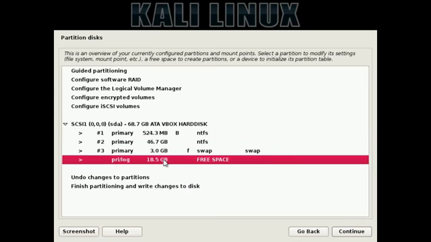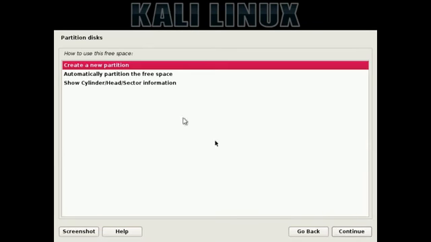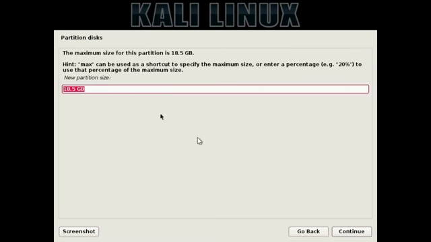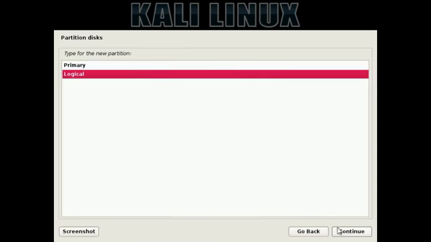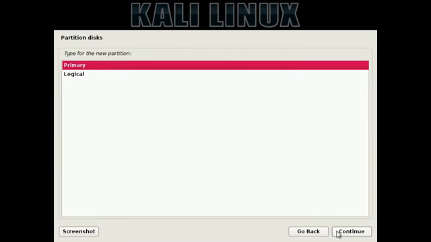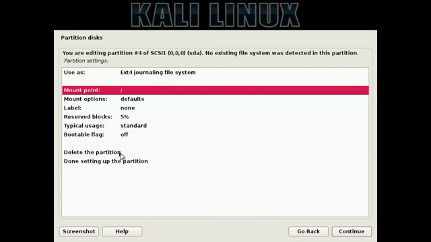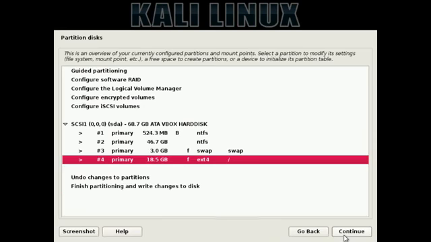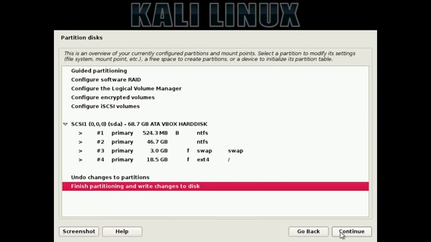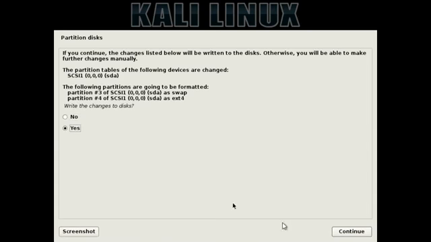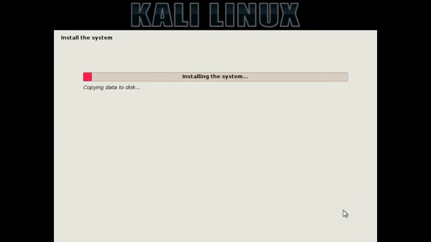Next is to click on the free space again, hit continue, create new, leave that as big as it is, hit continue, choose primary or logical again, leave that as ext4 journaling file system, leave the mount point as root. That's all done, that should be all left default. Hit done setting up the partition, continue again, and then hit finish partitioning and write changes to the disk and hit continue. Yes, continue again. After that, it will begin to install Kali Linux.